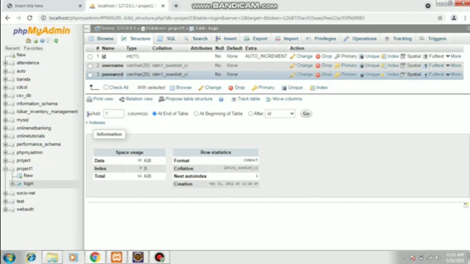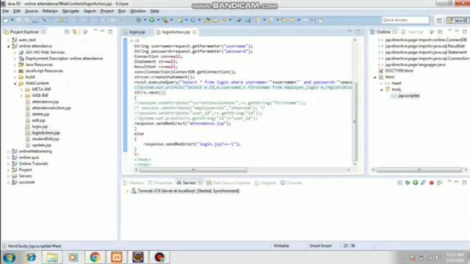Now we need to link the login table to the page called the login page. Login page to login table, we need to link right now. For that, you need to go again to the Eclipse IDE. Then you need to select a page.